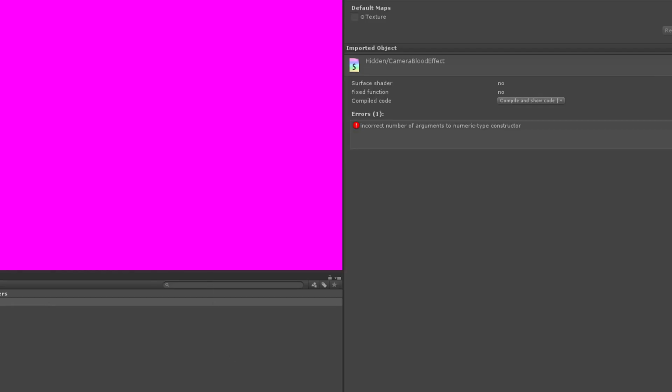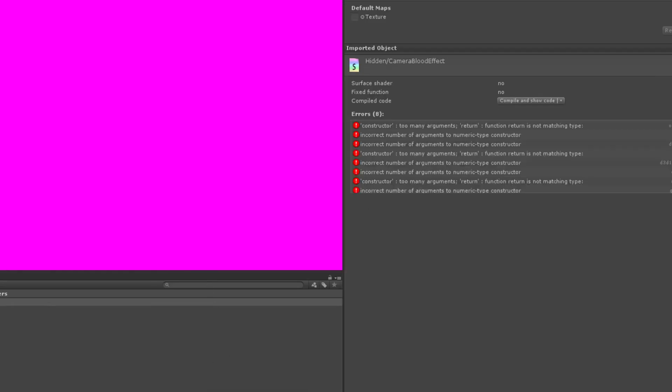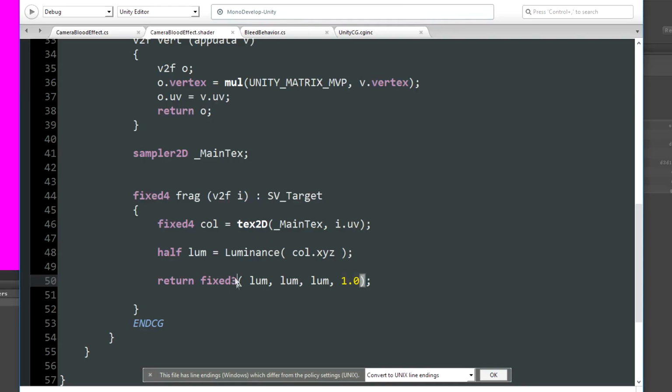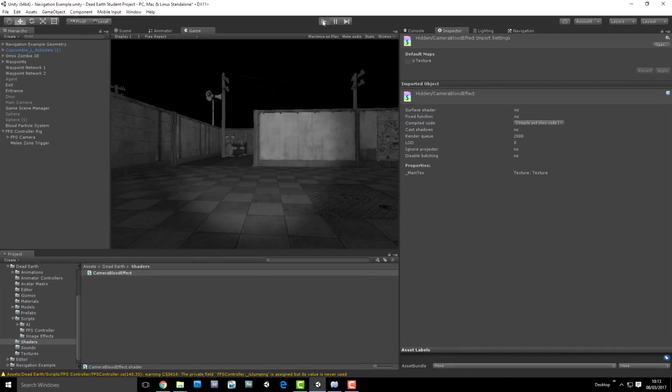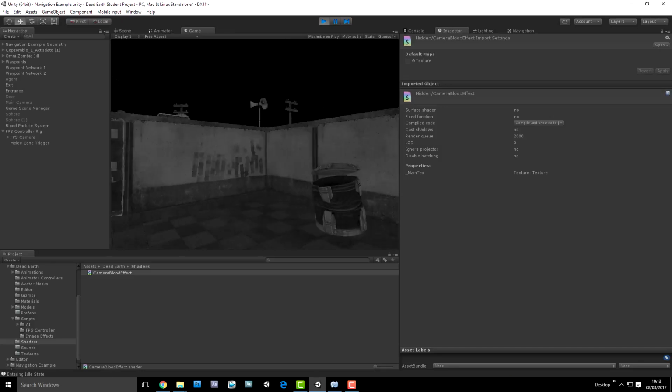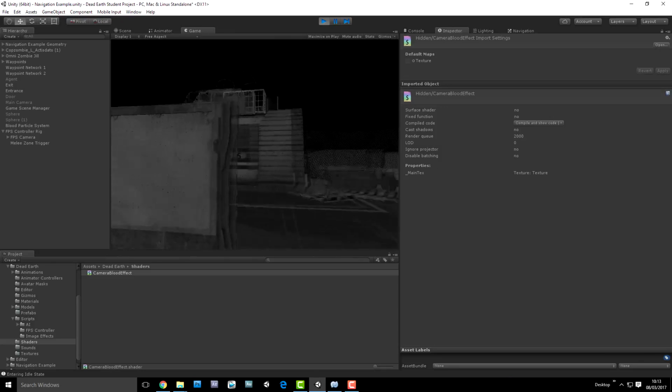I've made a mistake somewhere. Constructed too many arguments for return. Oh, that should have been fixed4, not fixed3. Okay, I'm hoping this will solve the problem. And there you go. There is a black and white render of our scene. Pretty cool stuff, huh?